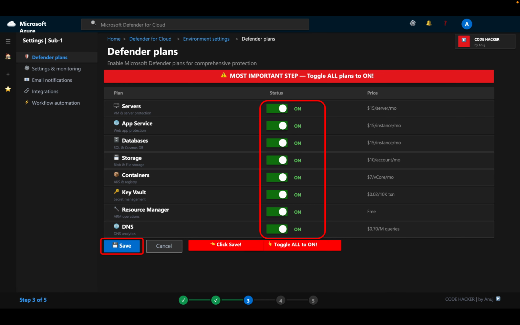This is the most important step. Pay close attention. You are now on the Defender plan page. You can see a list of all the plans: servers, app service, databases, storage, containers, key vault, resource manager, and DNS. Each one has a toggle switch. You need to turn all of them on, every single one. Let me explain what each one does. Server protection protects your virtual machines. That's $15 per server per month.